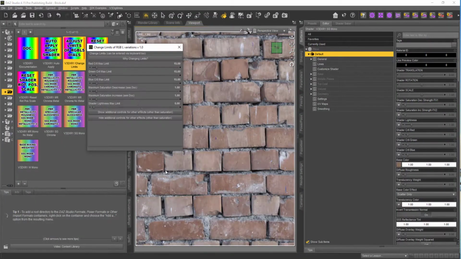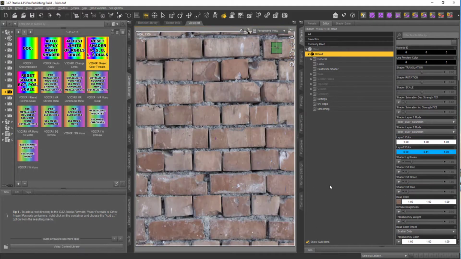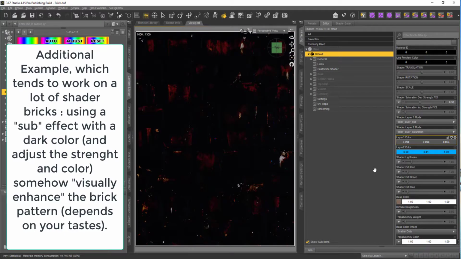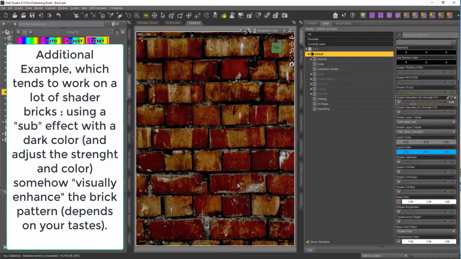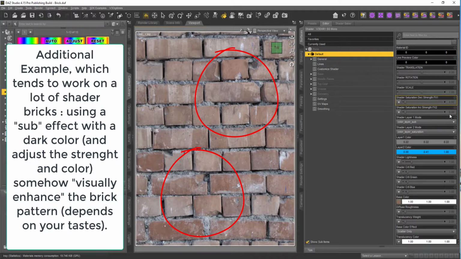So here I have a very basic brick shader. I'm gonna show the controls of other effects, and I'll show you how we can play with the sub to give the impression that it is deeper. This is just an impression, okay? You use a colorize sub, okay, with something which is pretty dark. Oh, maybe not that much, okay, or less strong, okay. Okay, so here you see the difference between no sub, okay, and sub.